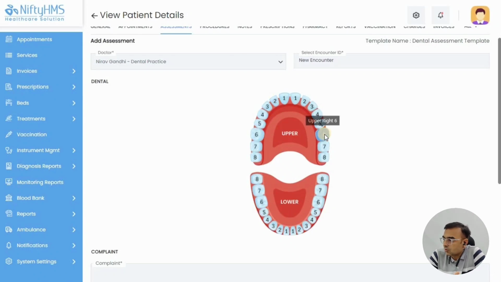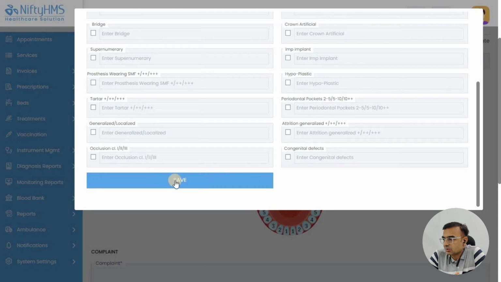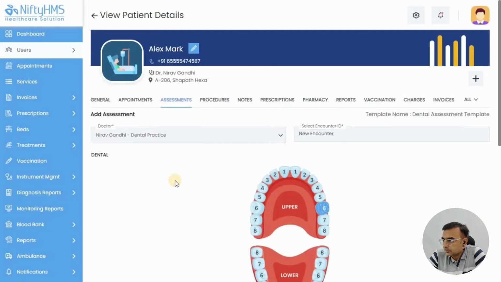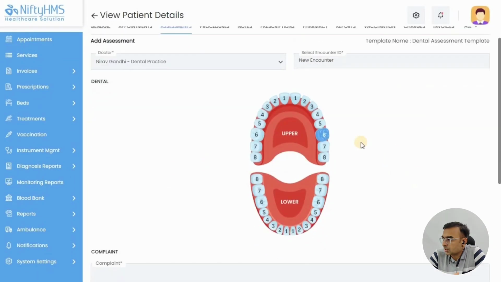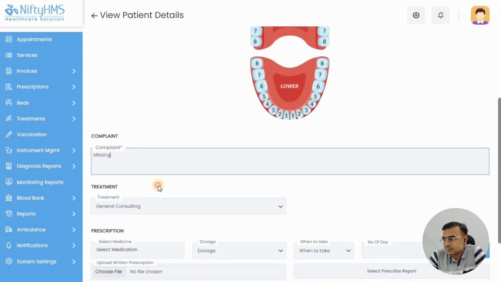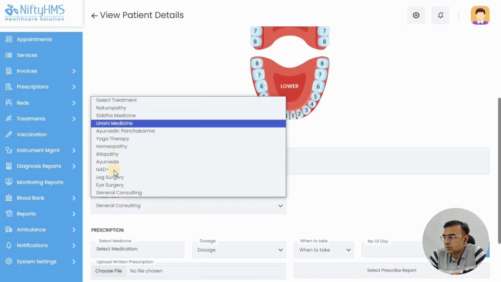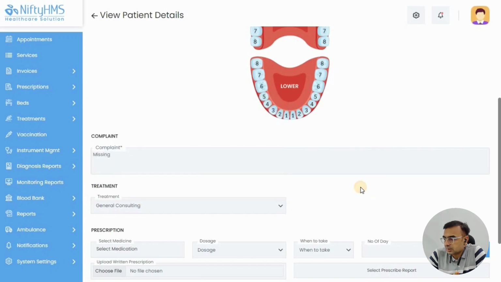So currently we're going to select the upper 6 number tooth, and we can add caries, or that it is missing. So there are different options that we can select, and once you've done that, if you hover the mouse over it, you will see the problems that have been added by us. Now we can add a complaint that the tooth is missing, and it needs to be implanted with a new tooth or something like that. So let's just go with that.